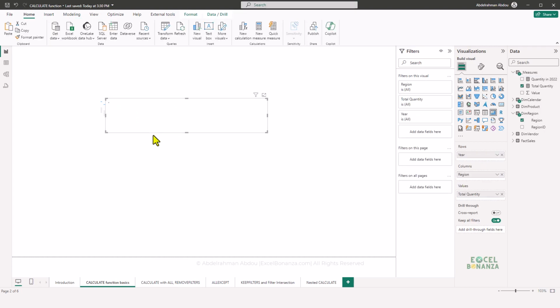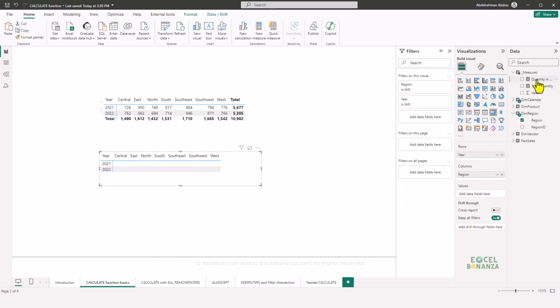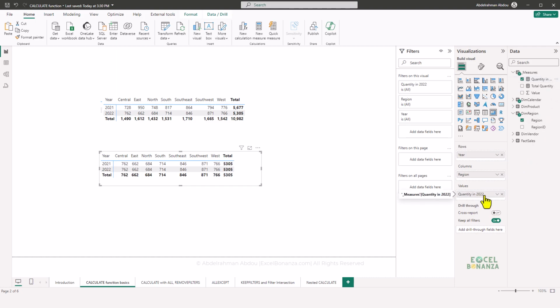And let's copy the matrix visual that we have here, and we'll remove the total quantity from the values area and add the quantity in 2022.